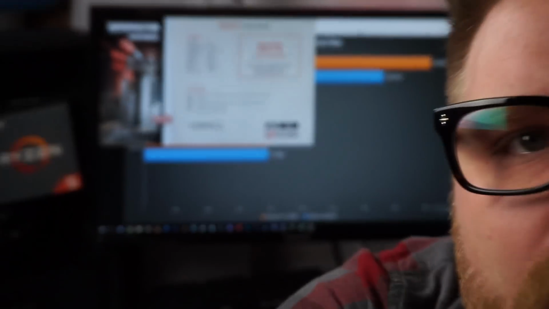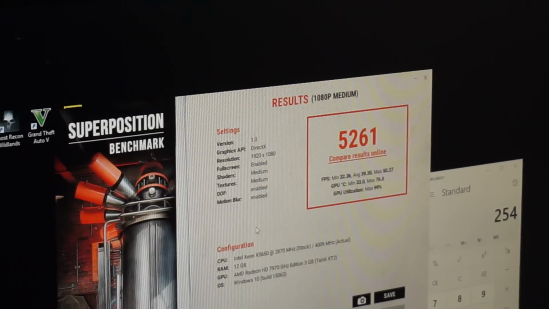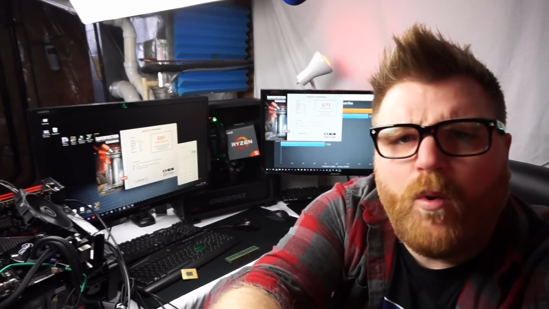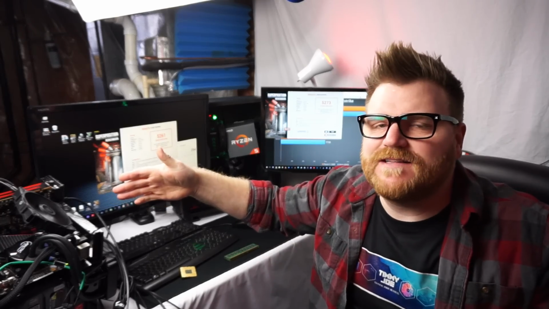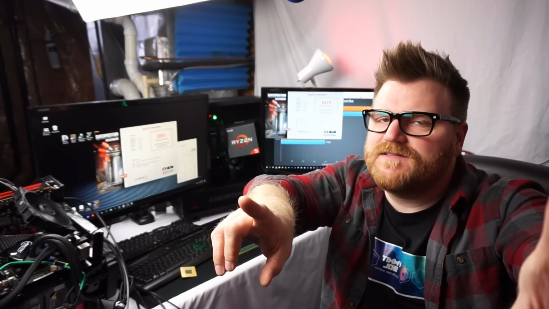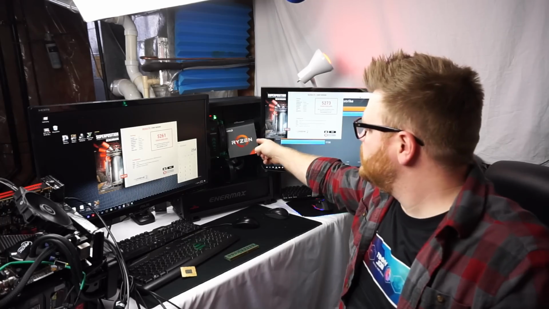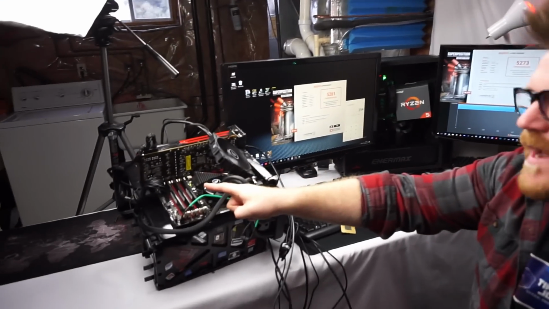5273, click that out, right? Oh, and what's this? 5261. What are these, identical computers? Well, they're running identical graphics cards, the HD 7970, both clocked exactly the same, but this one's from this year, and this one is 7 years old.